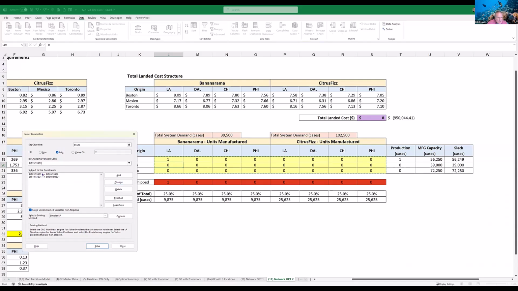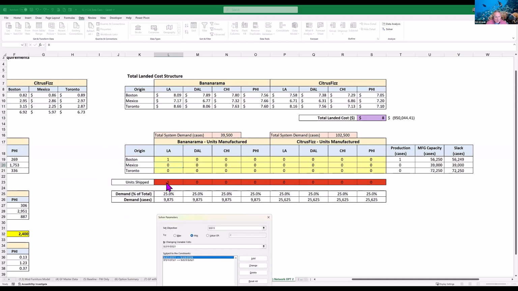And then what are my constraints? It's the same drill again. Here I've got L23 through S23. So that's the units that I've shipped. So the units that I've shipped to each of LA, Dallas, Chicago, and Philadelphia needs to be at least greater than or equal to the demand that I've got for cases in each location. So that's one of my constraints.